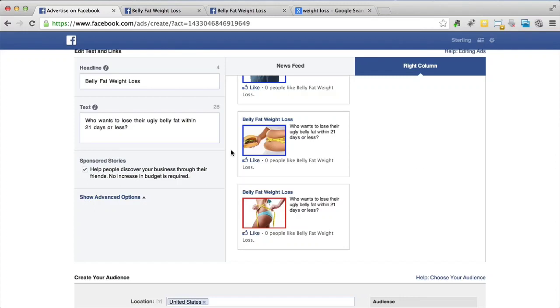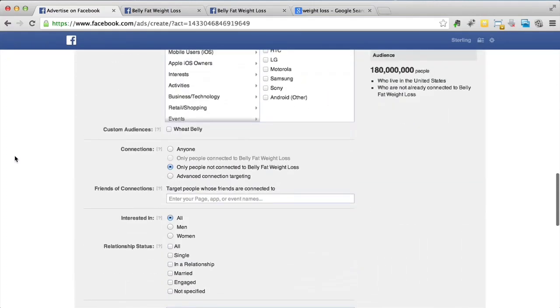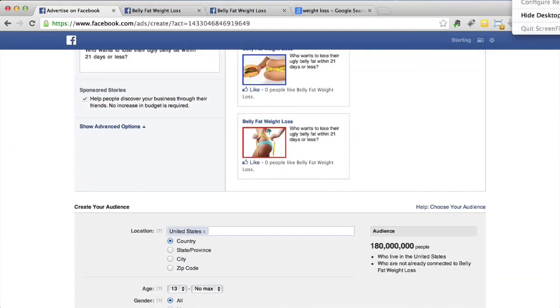It also reaches people who are interested in weight loss and those people who are initially targeting. So that would be it for this part over here about creating your ad. Now, the next part that we want to tackle is the audience, what we want to play with.